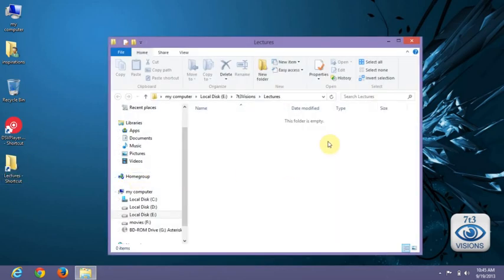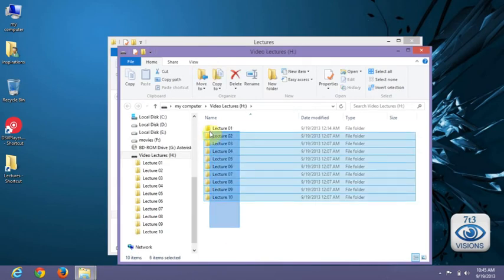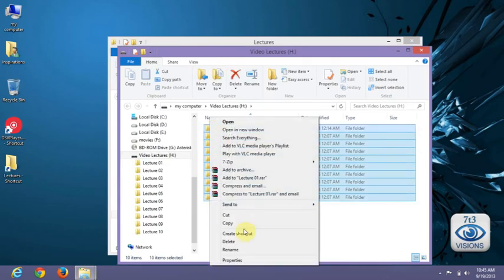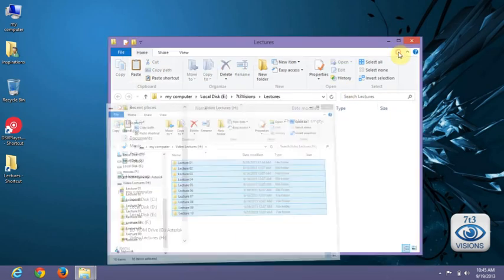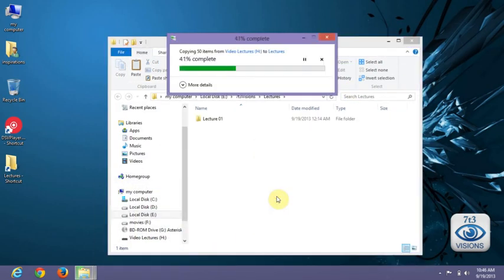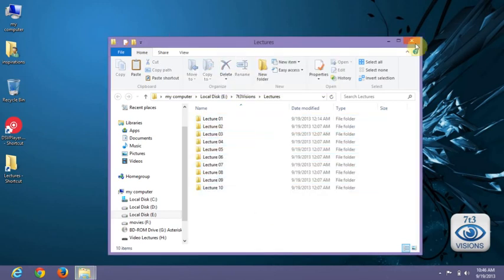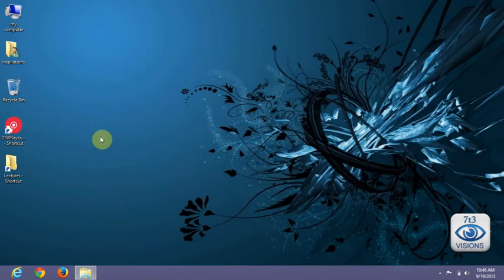So let's connect the hard disk that you will get. These are the lectures which you have to copy and paste in this lecture folder. Once it's done, you are done with player installation.